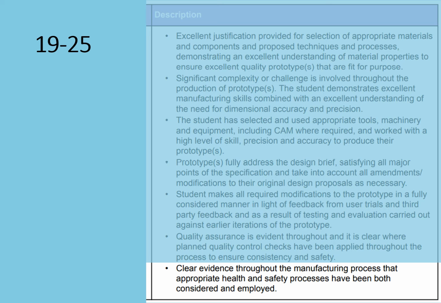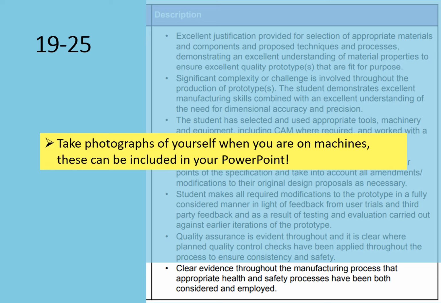Clear evidence throughout the manufacturing process that appropriate health and safety processes have been both considered and employed. So again, you can have a lovely column that states how you're being safe throughout the making process. I'm not too sure if I've got an animation for that one. Oh, I do. Oh yeah.